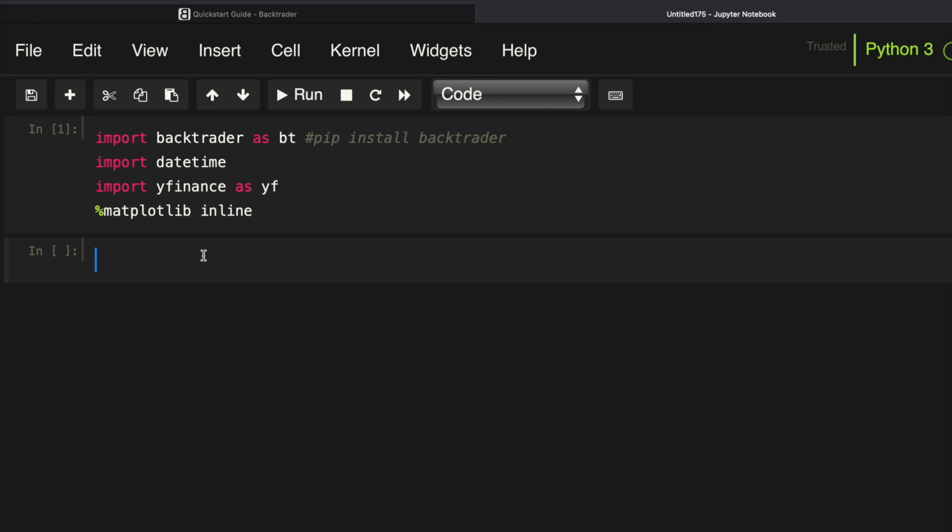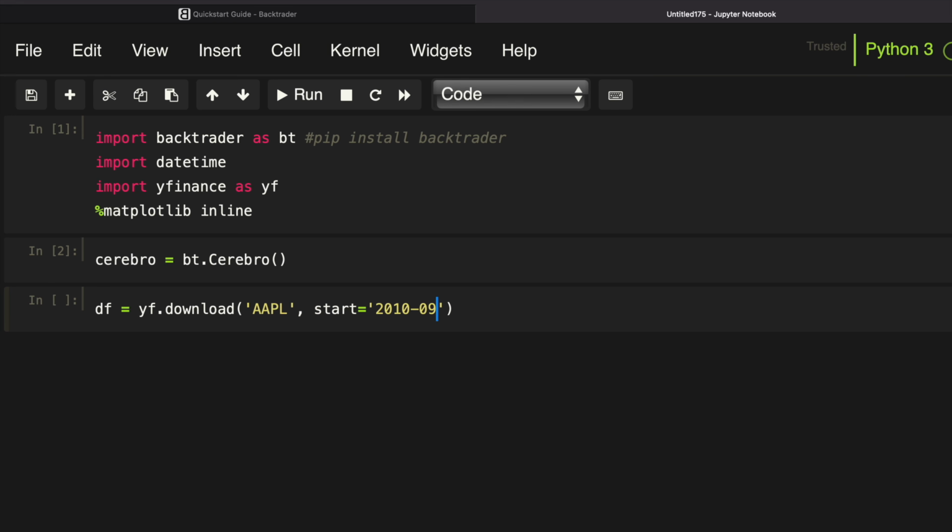First of all, we are instantiating Cerebro, which is just the name of the class handling everything for Backtrader. So we are defining Cerebro here, using bt.Cerebro, and we've got a Cerebro instance. First, we are going to add a data feed to this Cerebro. And I'm using yfinance to pull stock price data for Apple. So I'm just storing that in a variable df for data frame, using yf.download. Just take Apple as an example, and I'm going back until 2010 here.